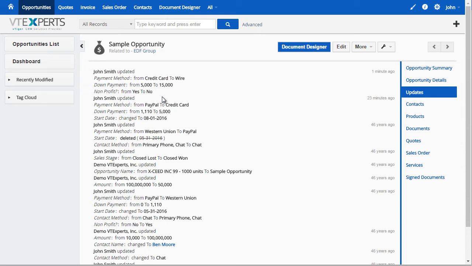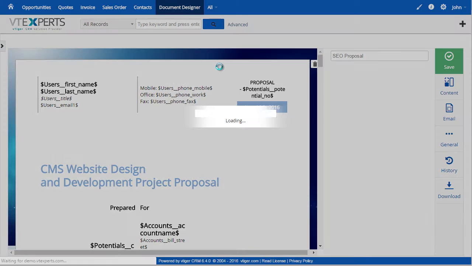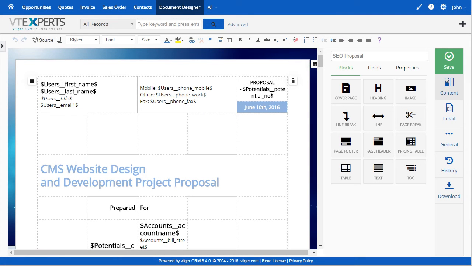So let's see what's going on behind the scenes in the Document Designer. So I'll just open the tool from the menu, and the CEO proposal is the document that we're working with. I'll go ahead and open that, and now you see the tool that allows us to design those professional documents and proposals. We can see that these are just simple merge fields that come from the properties section.